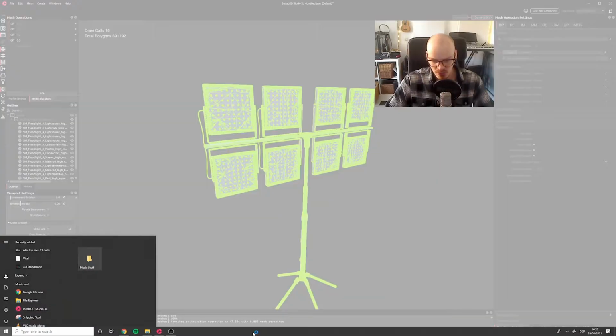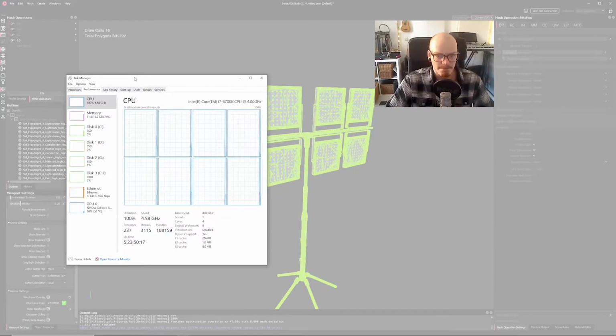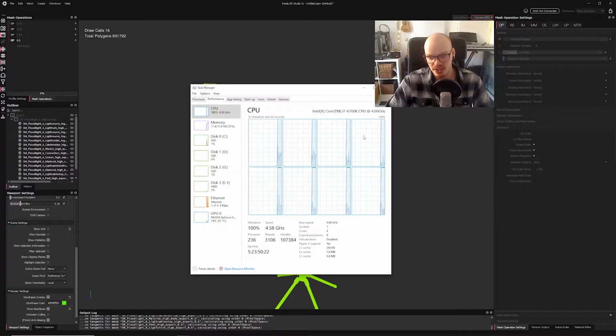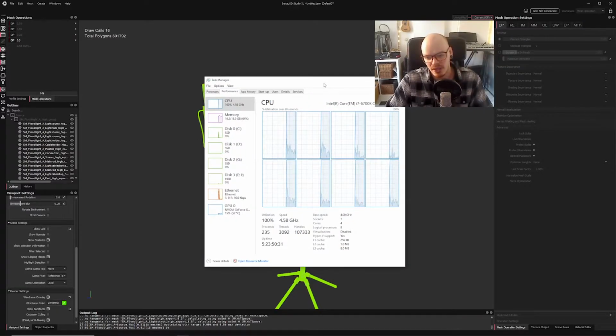So while InstaLOD is working, I'll quickly open up my task manager. Let's just tell that to wait. And here we can see that InstaLOD utilizes every single core available to the absolute maximum extent. And this is really powerful. So the bigger the CPU is, the more cores you have available, the faster this whole process will be.